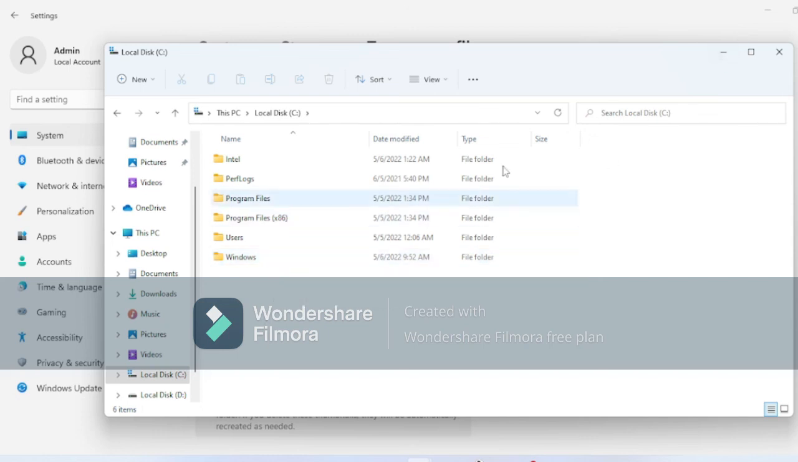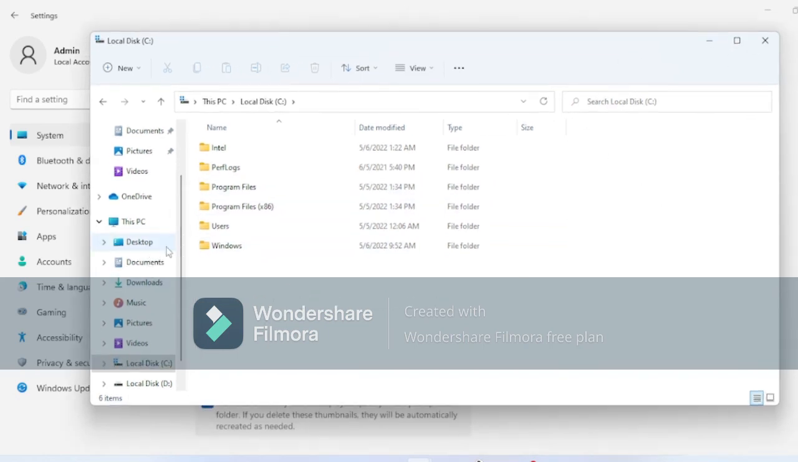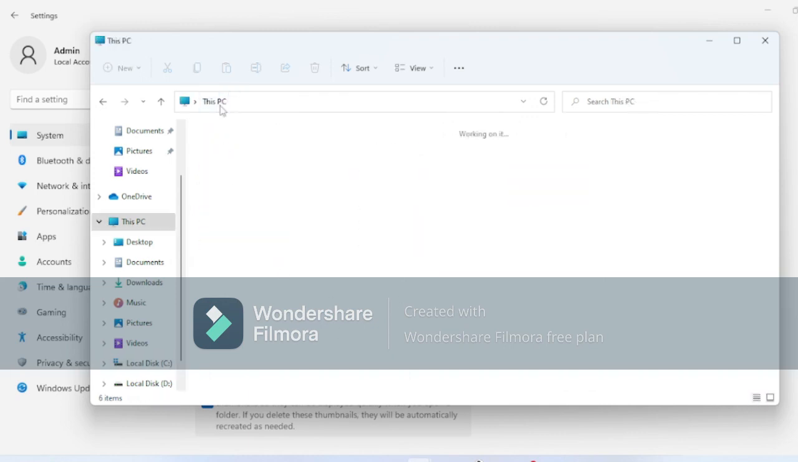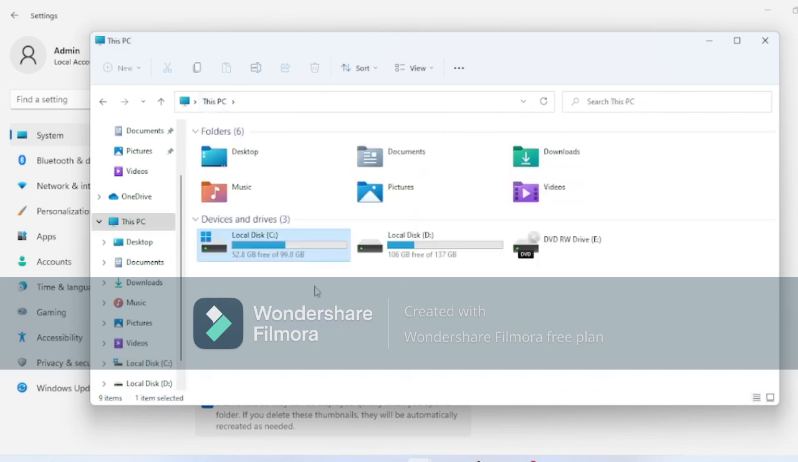So this is how you can delete your windows.old file from the C drive and free some space on your C drive.